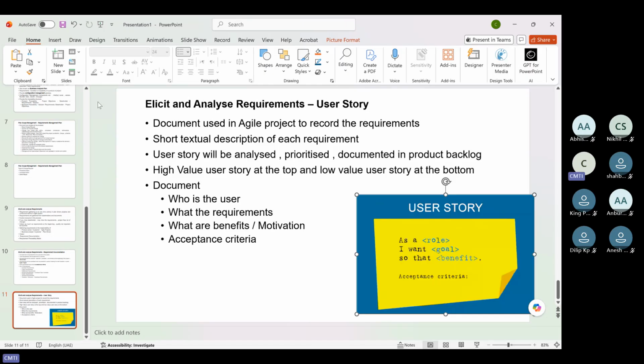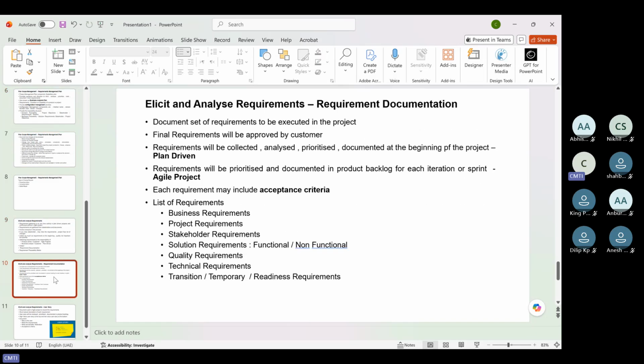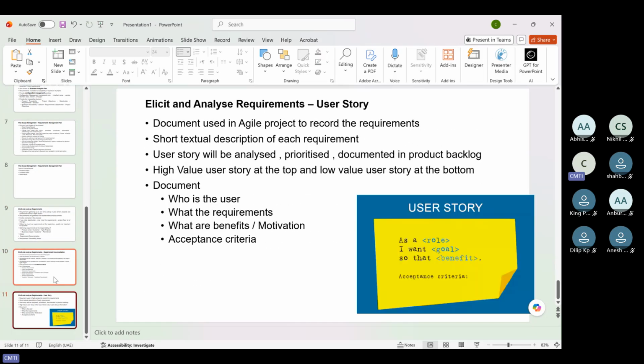So don't forget, in a plan-driven project, we will use the requirement documentation. In a change-driven project, we will use the product backlog with user stories. We will document and use user stories. Any question about user story?